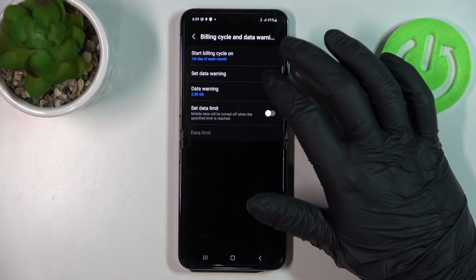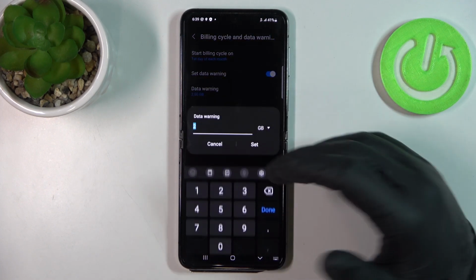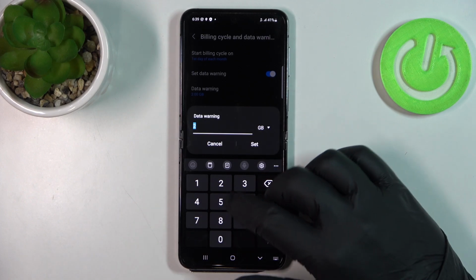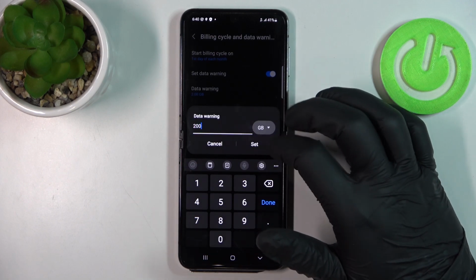Then we have set data warning. You can activate the data warning and also change when a certain amount of data is reached, you'll receive that warning. So let's go for the 200 megabytes.